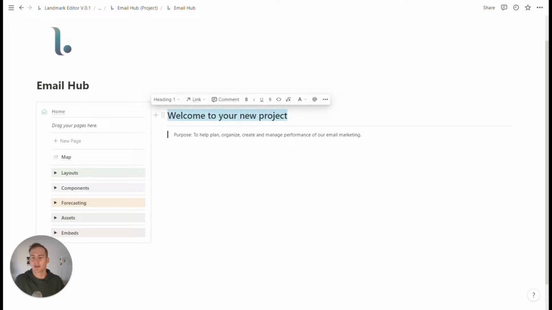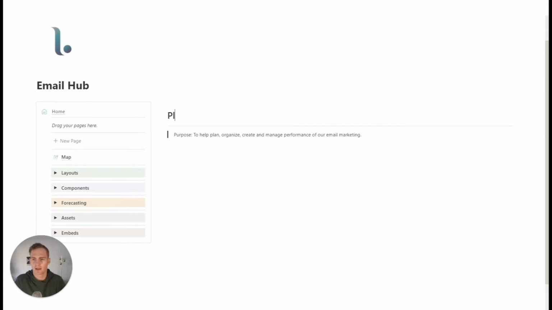But let's just get a quick little, so let's just actually repurpose this home, this kind of welcome page for the project. Let's repurpose that as a little space for planning the build of this email hub. So key pages or key areas of the hub. So what do we say here?